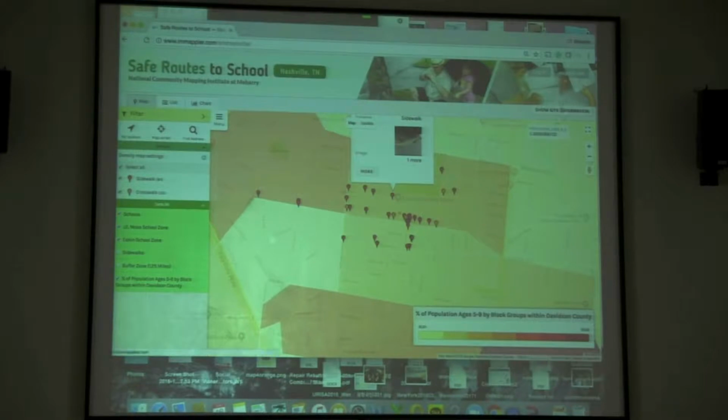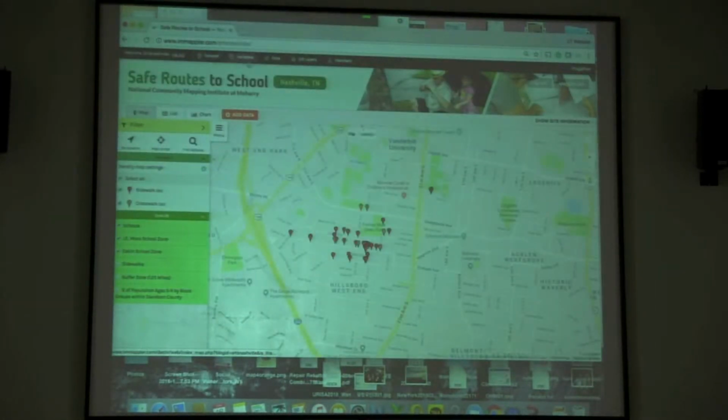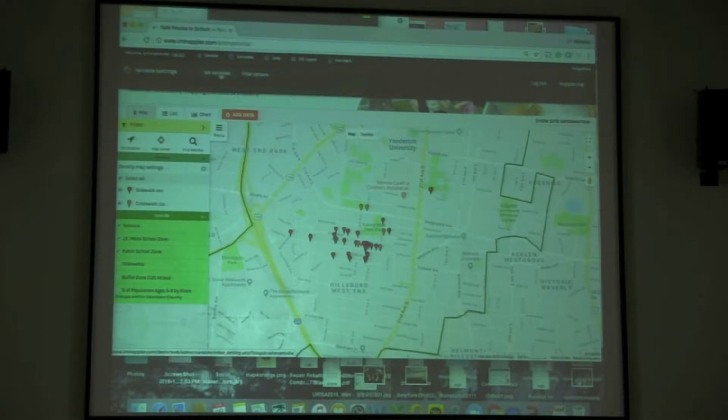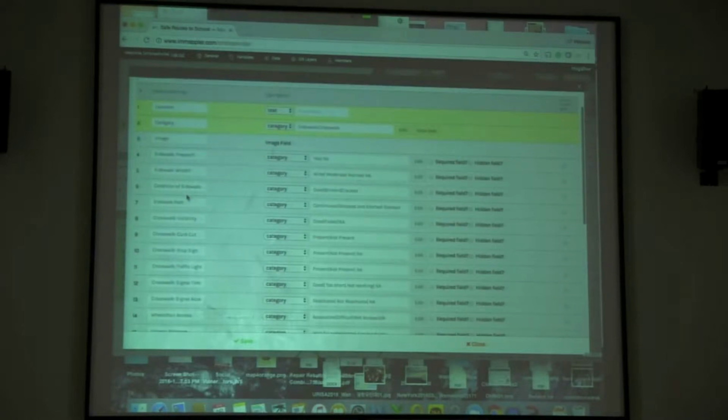Let me show you. I go to login. I want to say Safe Route to School, Nashville. Do you see this menu? If I click this variable and set variable, you basically choose a variable that you want. So instead of sidewalk and crosswalk, you can say vacant house, or tree type.